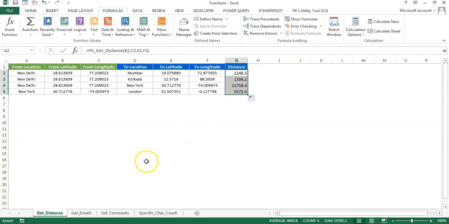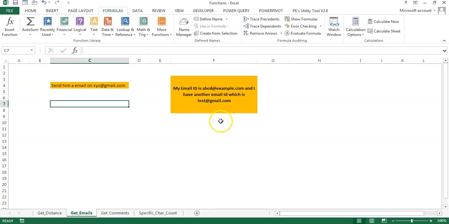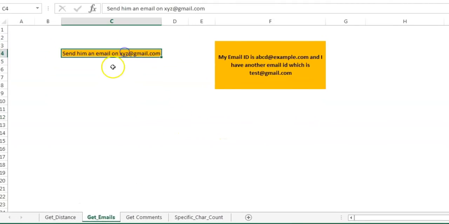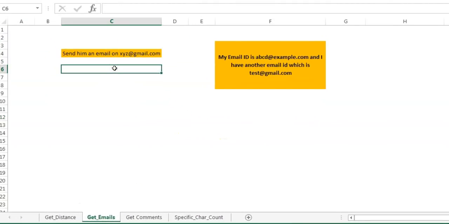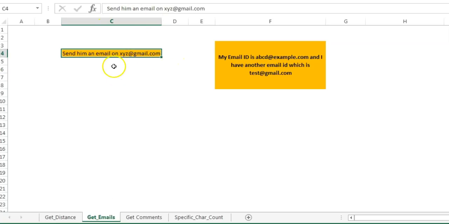Alright friends, now I'll tell you how you can use the get emails function. So the get emails function is useful to fetch the email IDs from long text. You can have that text in your Excel cell, or let's say you have a complete column wherein big text is available and within that text some email IDs are available, one or multiple. Then it can fetch those email IDs from that text. Here I have taken some examples. So let's take the first example.